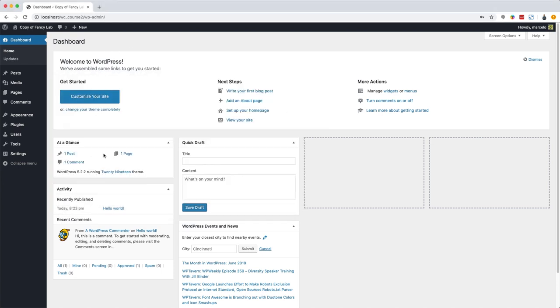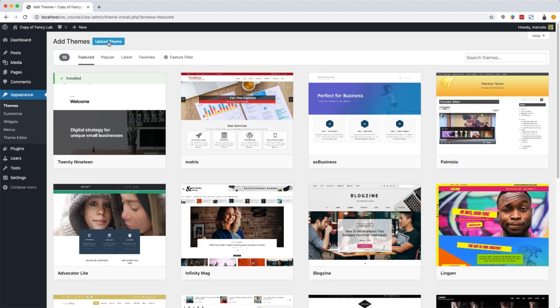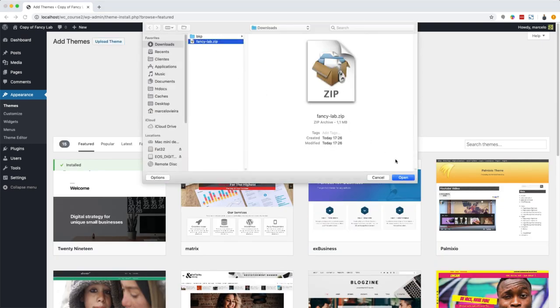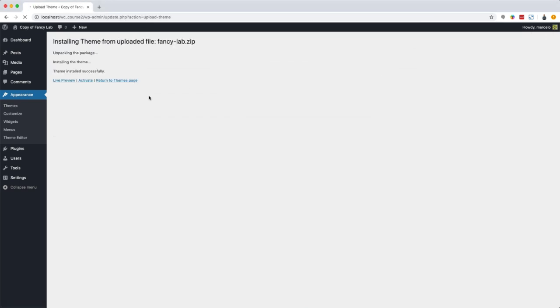Okay, I'm logged in now on the new website, and I'm going to install the theme here. I'll go ahead and head over to Appearance, Themes, and upload the compressed theme file. Okay, the theme was successfully installed. Now I can click here and activate it. What happens when I do this?